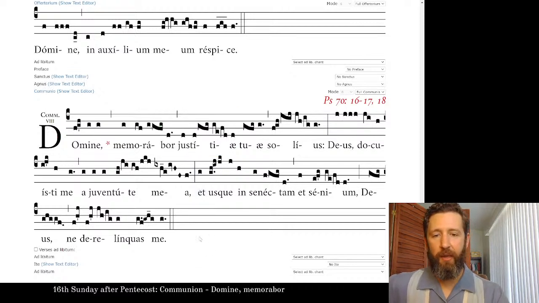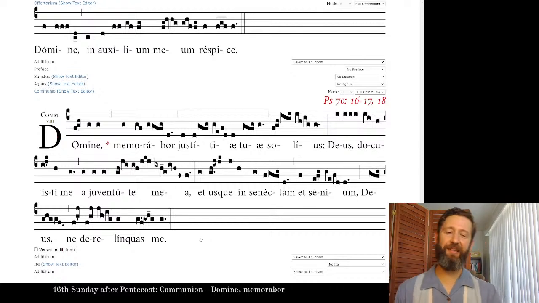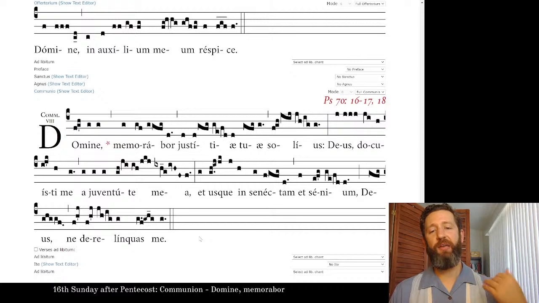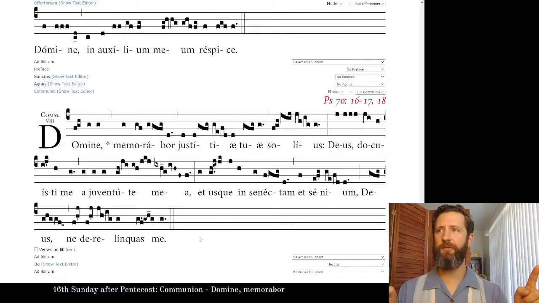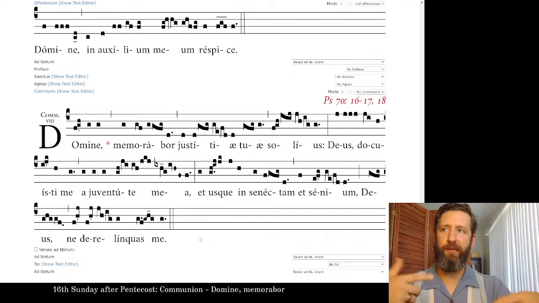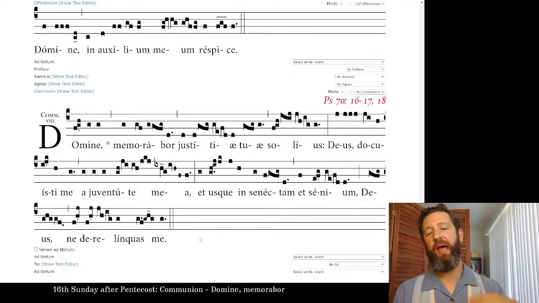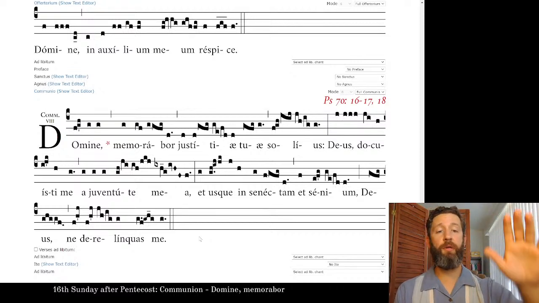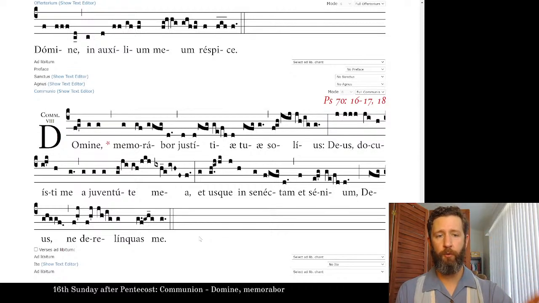Not in this life. Et usque. Let's do the et usque in senectam et senium, and then we'll finish that off on that high note, right? Et usque. I love that. It feels like usque. It's like until. It just kind of keeps going. I love that. Et usque in senectam et senium.